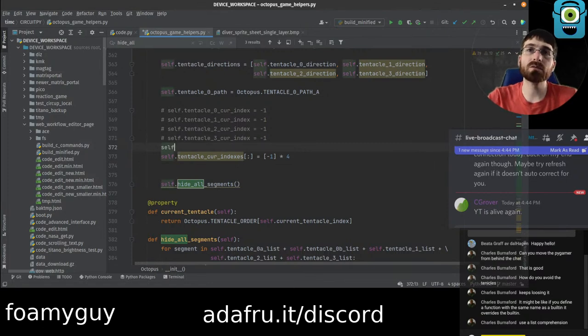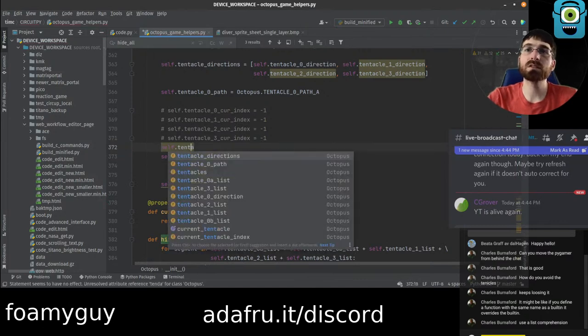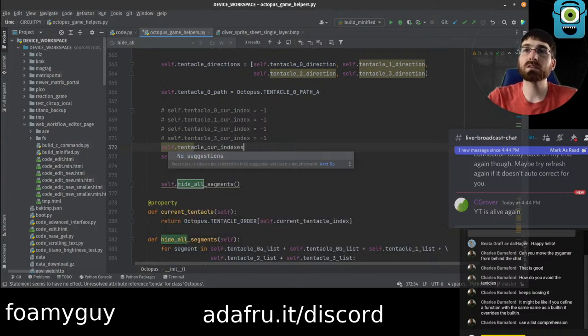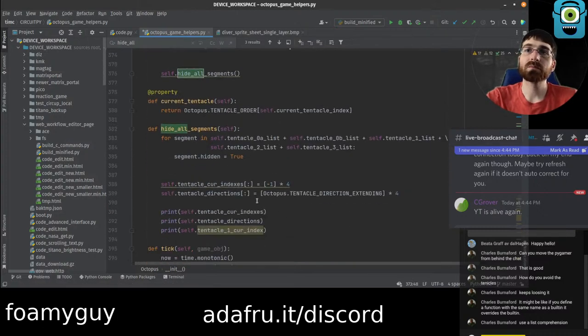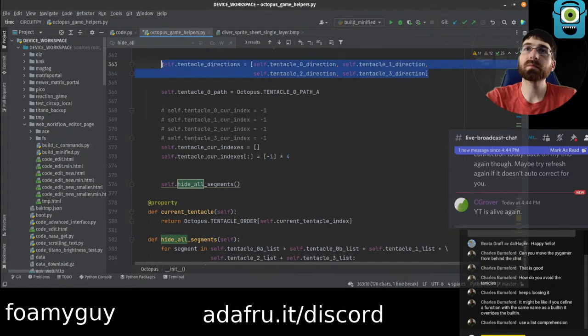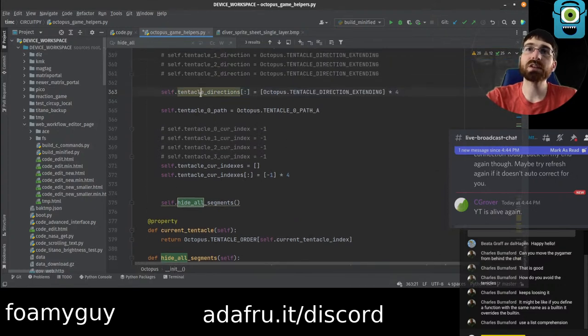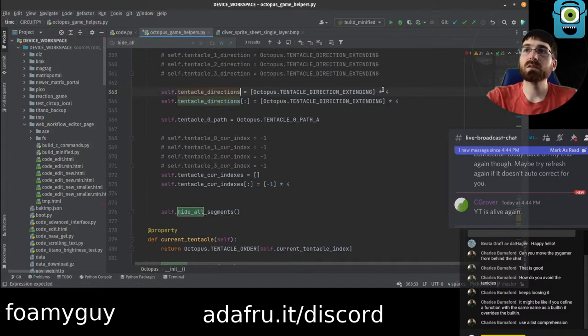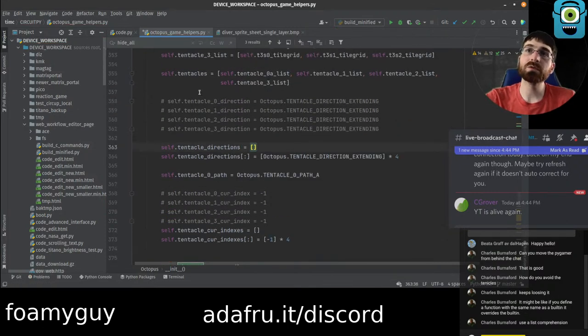Okay, so we can do... Tentacles. Tentacle curr indexes, the list. So then what we'll also have to do is change the logic of tentacle 0, because that one was referring to the 0 variables directly rather than the lists, whereas tentacles 1 through 3 were all using the lists.